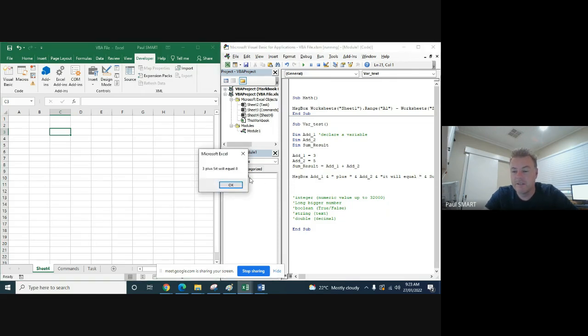Oh, still missing a space. Yeah, still an error. So we need a space there as well. Okay, and that's going to give us something that's more useful for the user to get back.